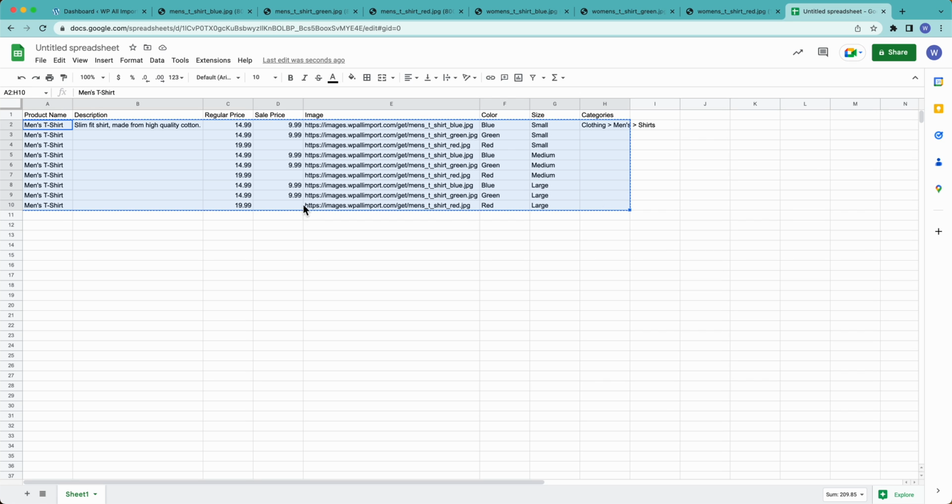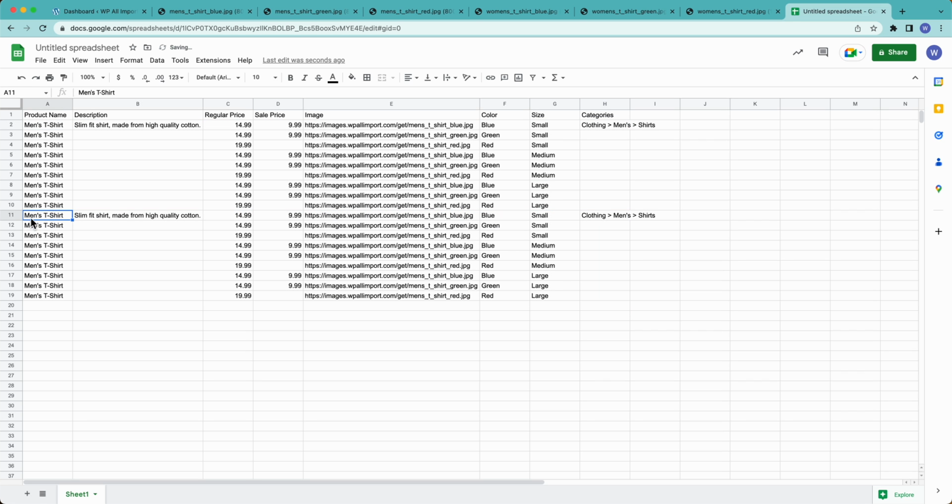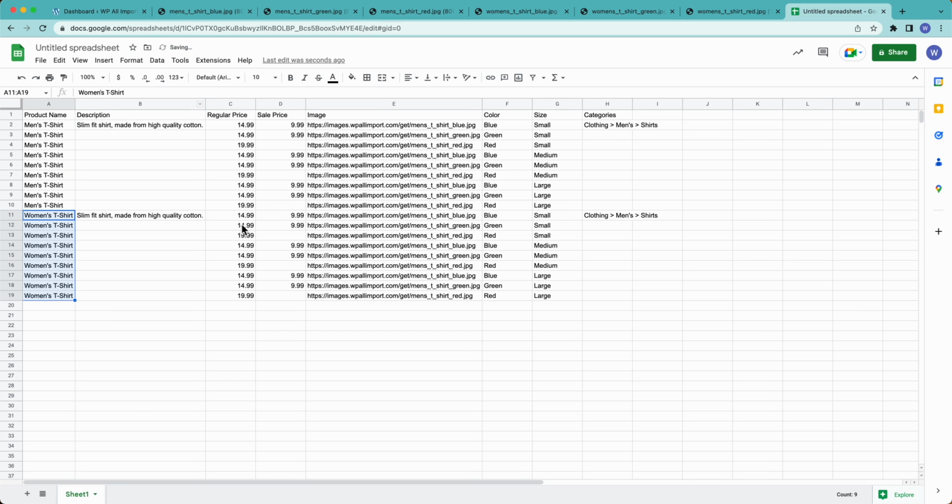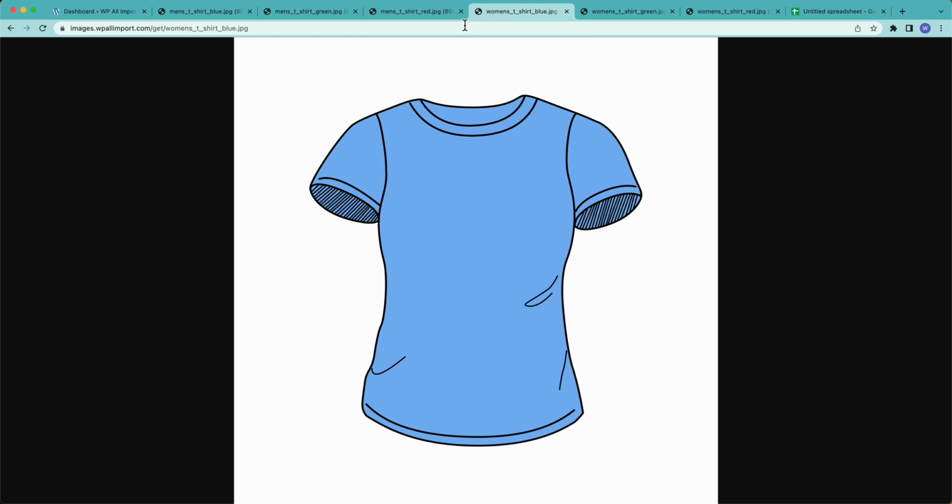So I'm just going to copy this. And we'll change that. Drag this down. Change all of our product names. We'll keep the same pricing. And we'll change this category over here. Finally, got to change the images.